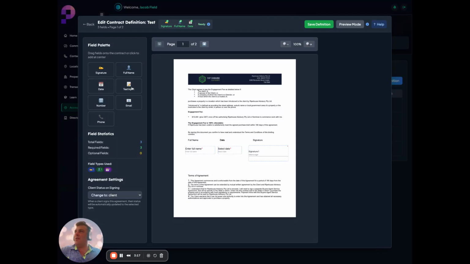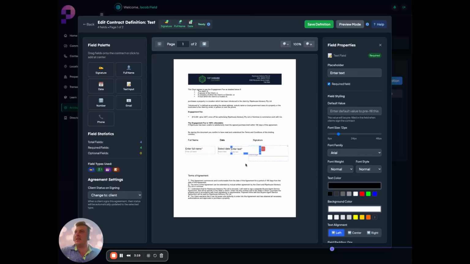So we get away with doing that by adding a text input field, moving that over the top of the dollar value, and changing the font size to be exactly the same as the fonts used in the agreement. Then you can see here how I'm changing the background color to white, and that is going to take the place of the text behind that field.